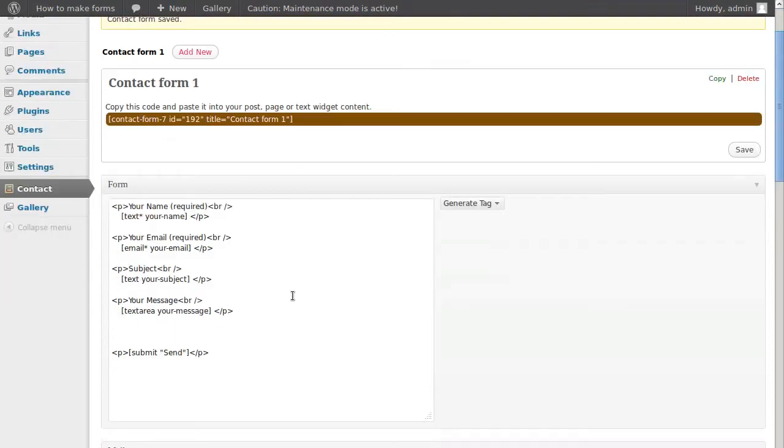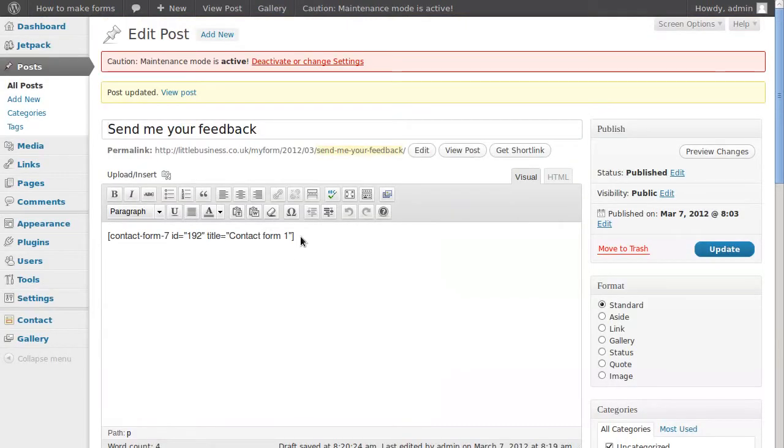Basically, this is a ready-made simple form. All you need to do is copy the code in this brown box here and paste it into your page. I've got a page here that I've already made, and all we need to do is paste this code in here. That's it, just like that, and then click update.